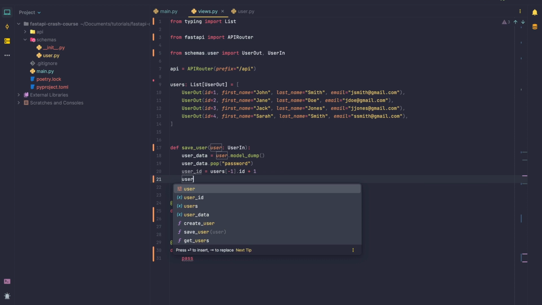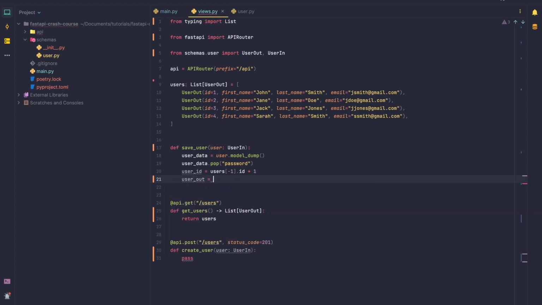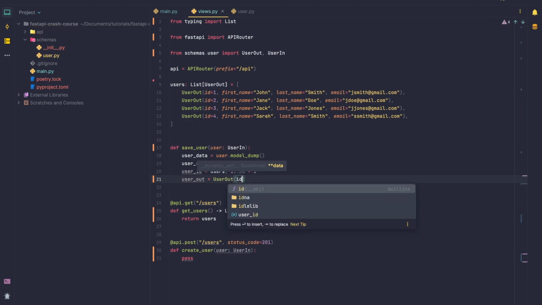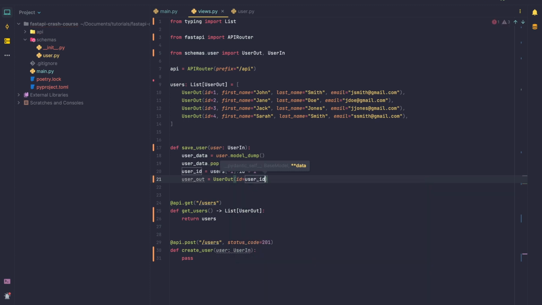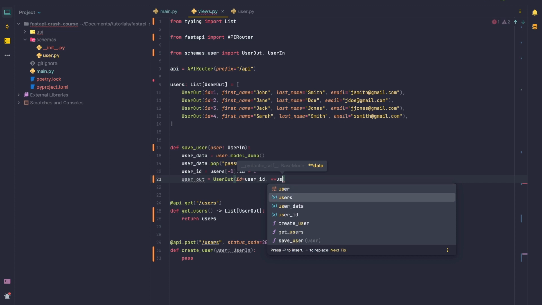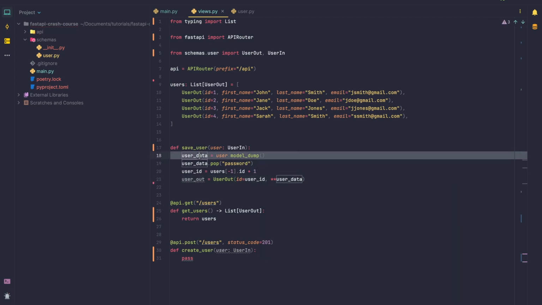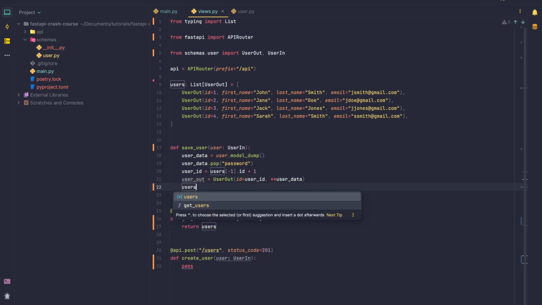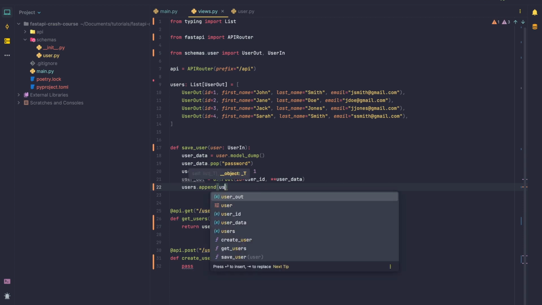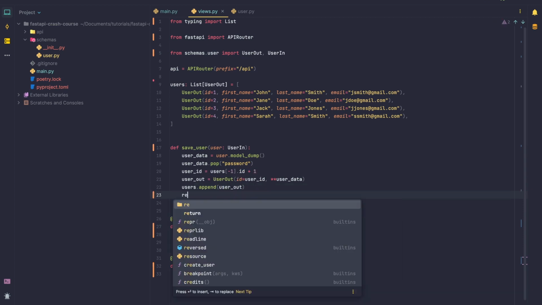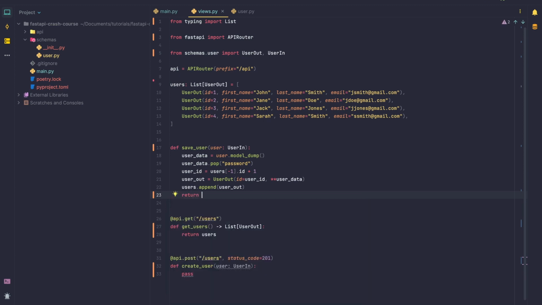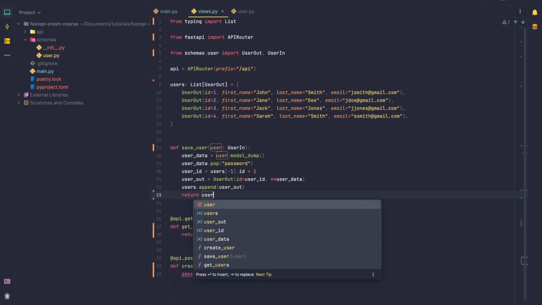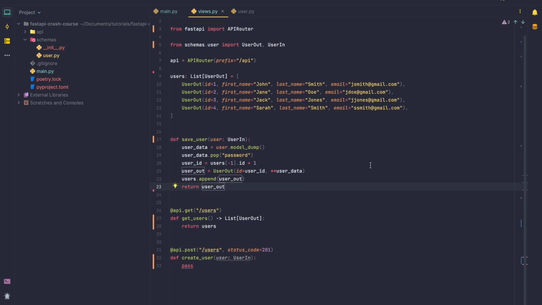So we're going to go here, we're going to say user out, and we're going to say user out. We're going to create another one. So we're going to say ID is equal to user ID, and then we want to add the rest of the data. So we're going to unpack the user data that we copied here, so that we duplicated here. And then we're going to add this user to the users. So we're going to say users.append user out, and then we just want to return that user. So we're going to say return user out. So this is all we need to do.